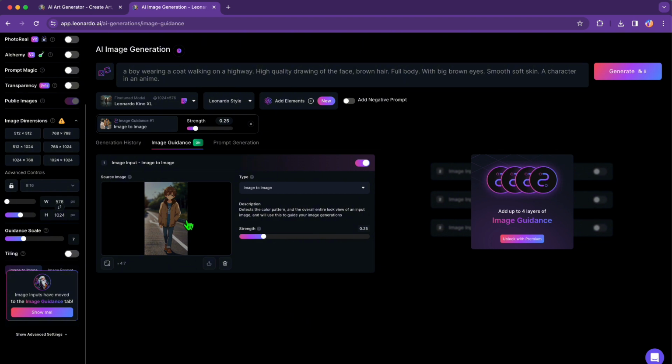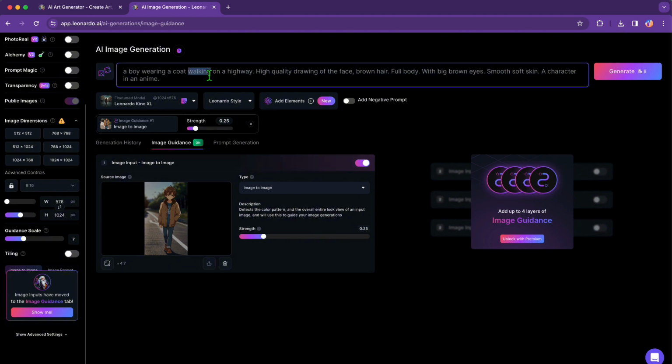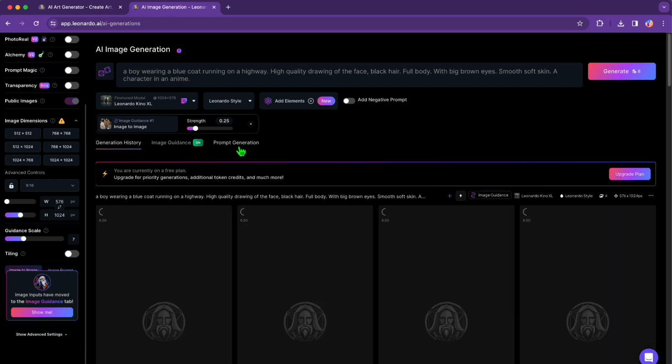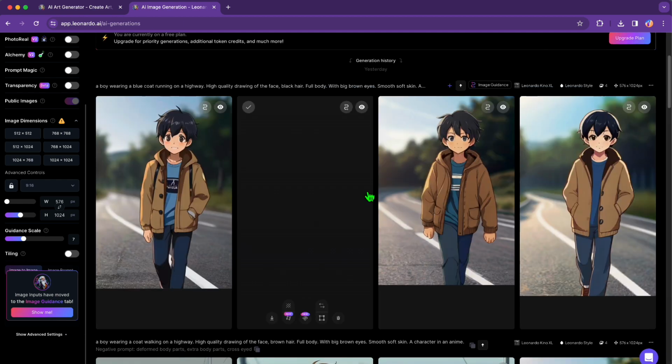Now, let us tweak our prompt a bit. See how the character now has similar features to the one we downloaded, but with a few different details? Let us try another one. This time, let us make it look like she is running. Again, similar features but with a different pose.